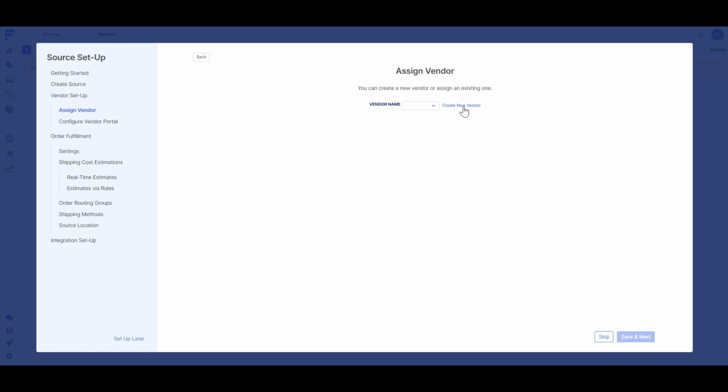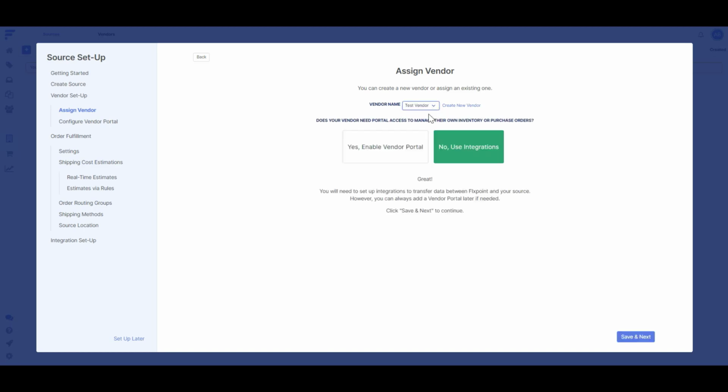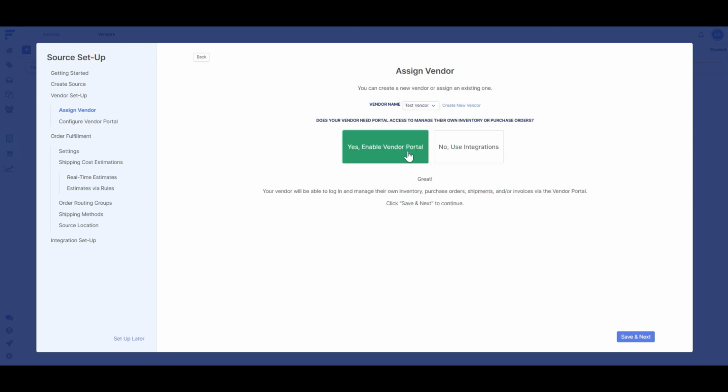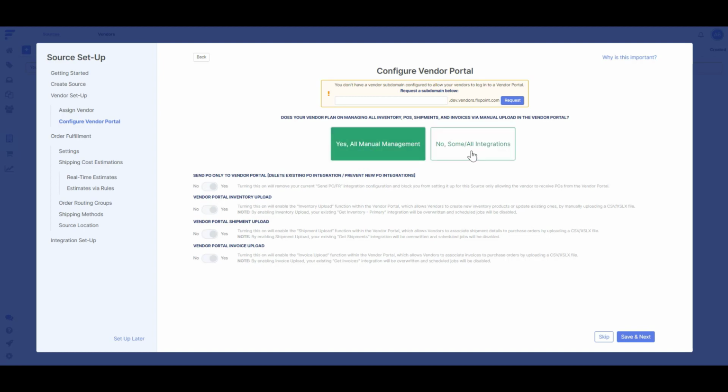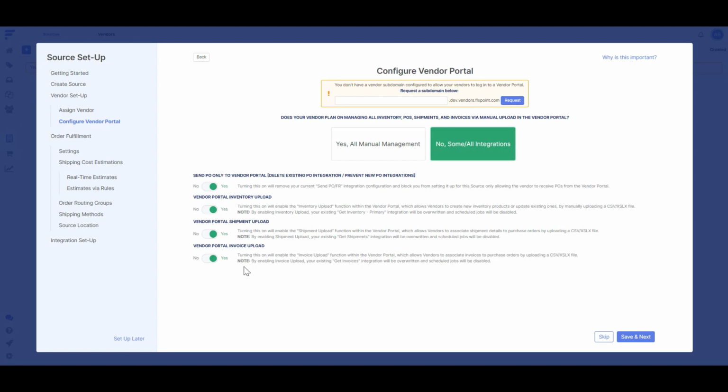Here, you can create a new vendor or assign an existing vendor. Then you can make a choice on whether this vendor has access to the vendor portal or if you want to use the integrations. During initial setup, you will be asked to create your vendor portal domain. This is the URL vendors use to log into your portal. Below are the vendor source settings, and you can set whether the vendor plans on managing integrations via a manual upload in the vendor portal, or select no and set integrations individually to be managed by the vendor.